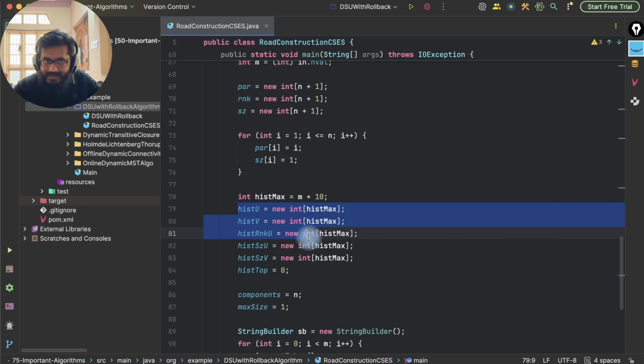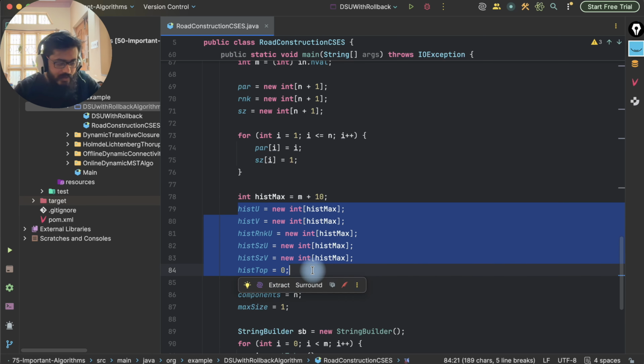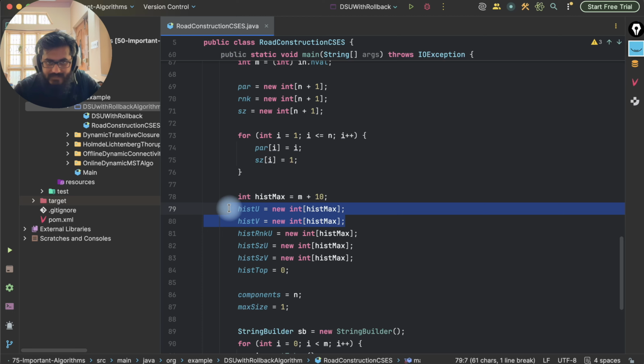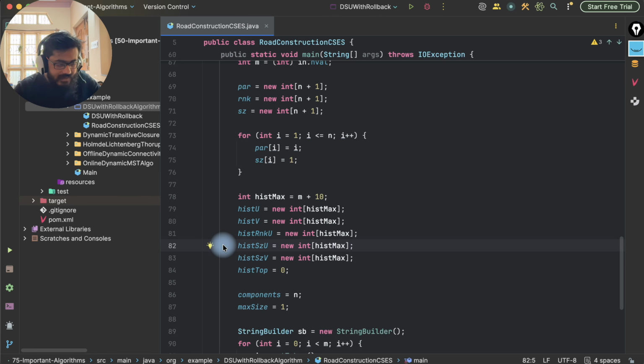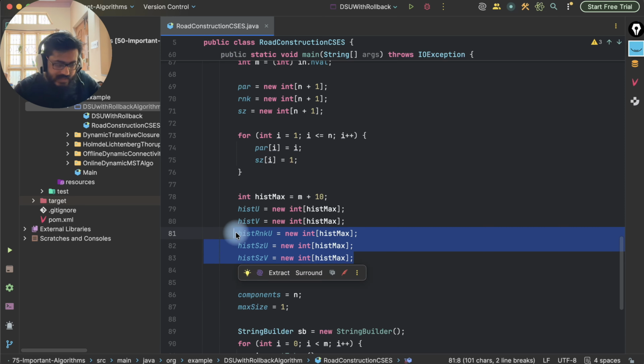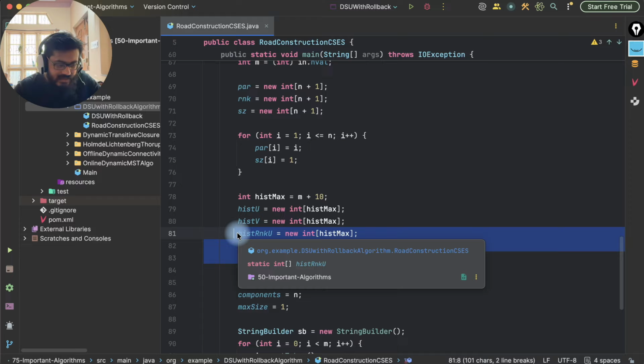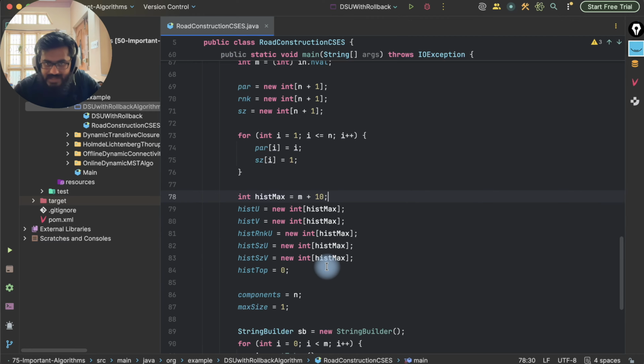Then we have already declared these variables actually. Why are we making use of it again? So we have to allocate the history array for the root A and B that we have done in the first two lines, 79 and 80. Then we have to allocate the history for the rank, and we have to allocate the history for size of A and B that we have done with the next 3 lines. We have successfully allocated history for rank, history for the size of A and B respectively, and finally we have to initialize the history pointer as well, that we have done here, history top equals 0. It's as simple as that.